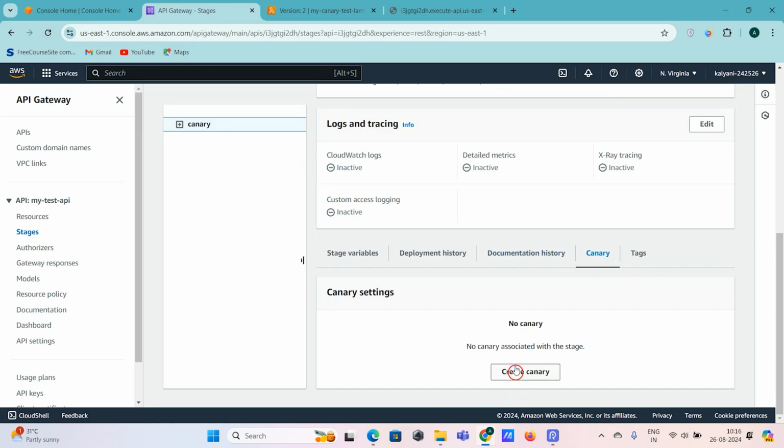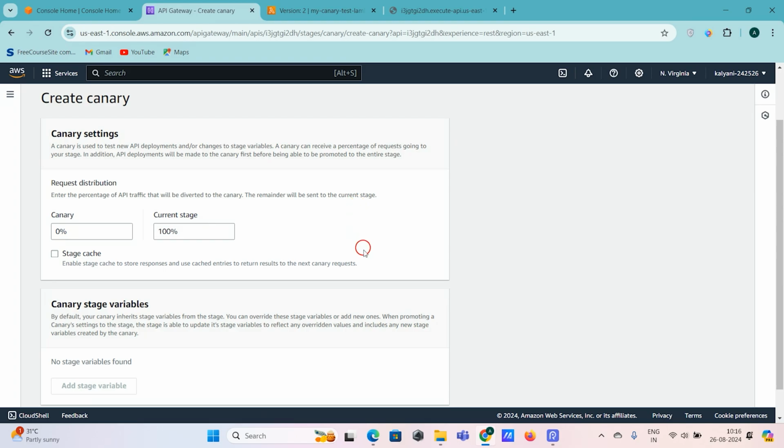If I click on the Create Canary button, you will get this page, and here you will configure the Canary deployment. In the request distribution section, it says the current stage is 100%. That means whatever is already deployed, version 1, will get 100% of requests. If I set some value here, for example 10, then 10% will go to the Canary version. The Canary version is nothing but the newer version we are going to deploy, and the current version is always the stable production version. So 90% of the requests go to version 1 and 10% go to the Canary, that is version 2, the newer version we are going to deploy.